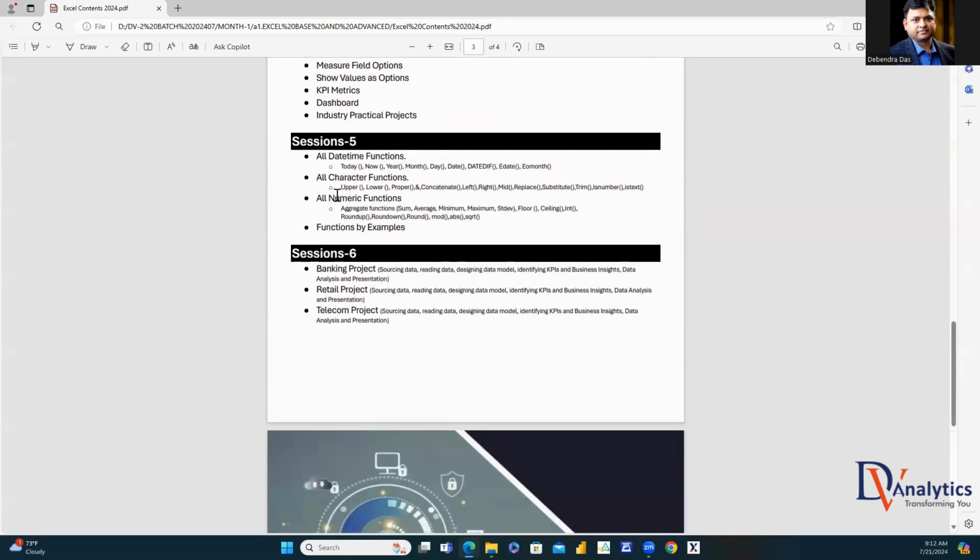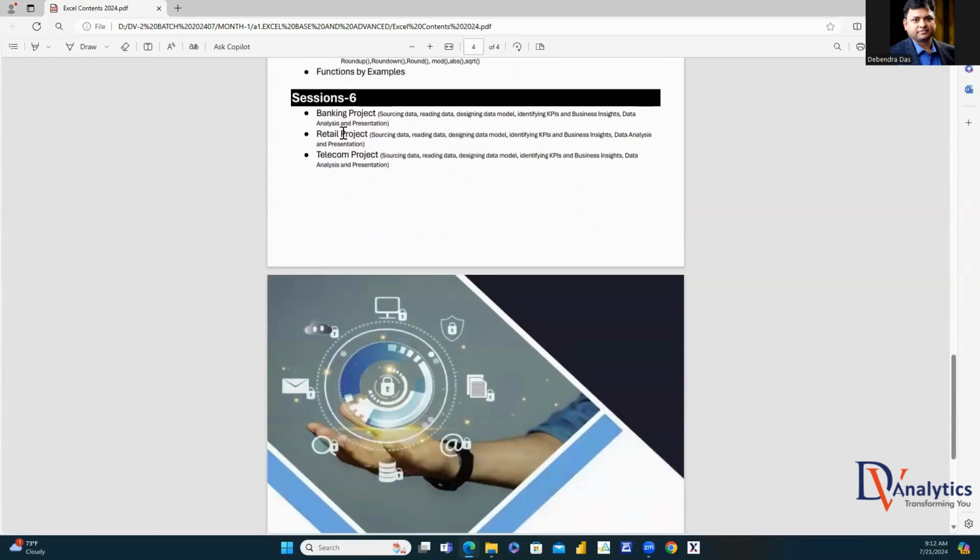Session 5 is all about how to do data expression using formula functions and manipulation techniques using datetime functions, character functions, and the numeric functions. Ultimately, the last session is going to be the industry project workshop. You'll be using a banking project in Excel, a retail project in Excel, a telecom project in Excel.